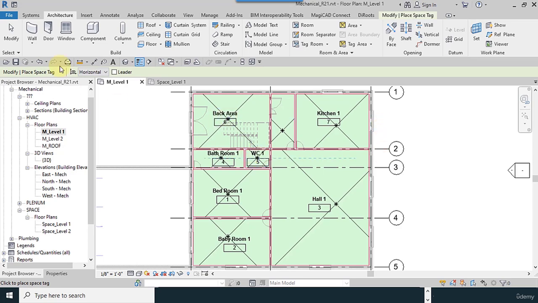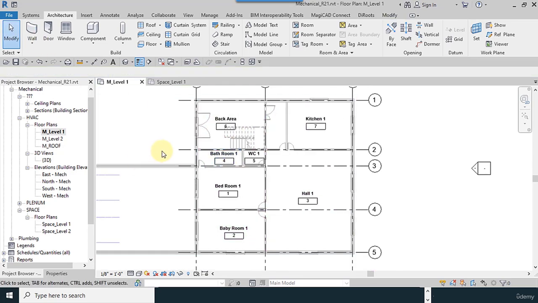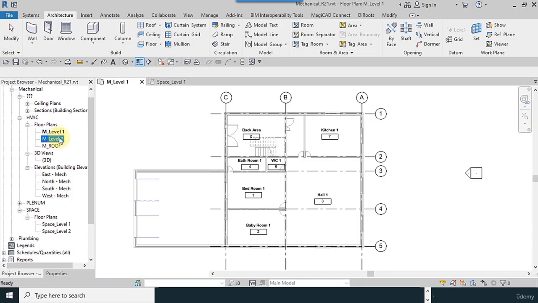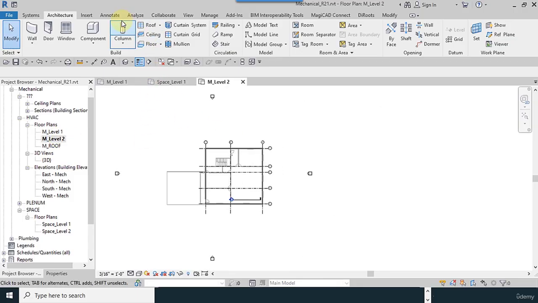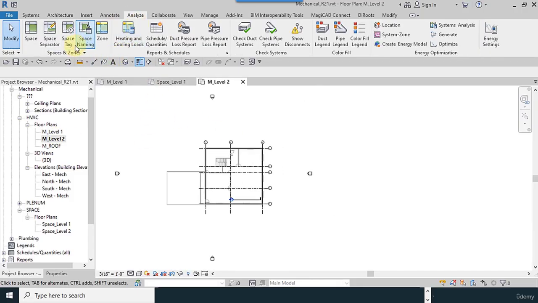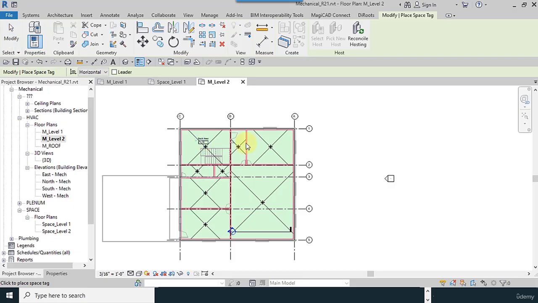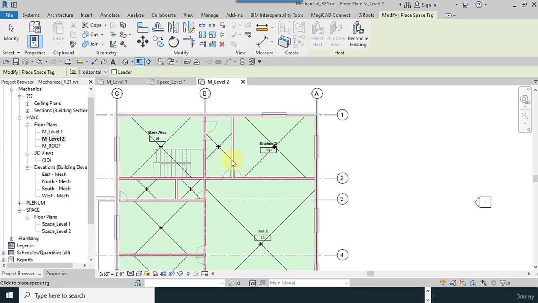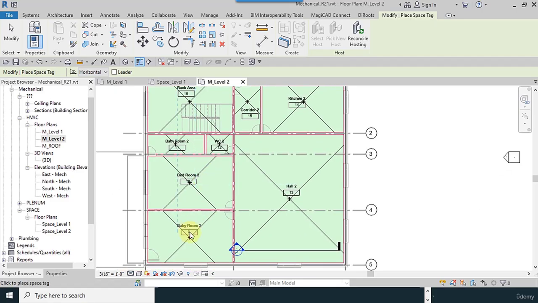Here and here, modify. Exactly this for level 2. I place spaces like this. Here, here, here, and here, modify.